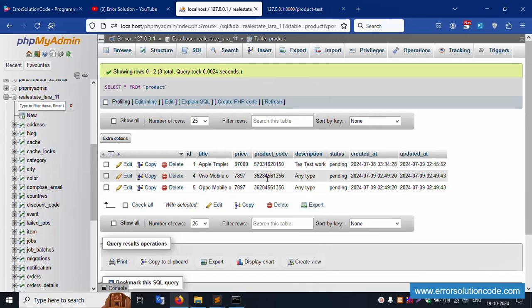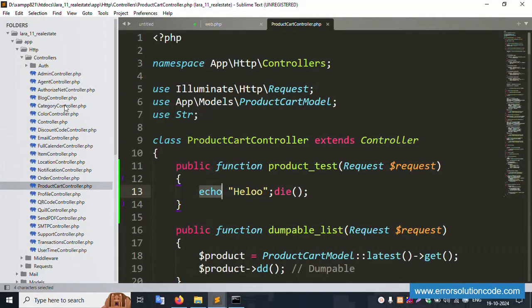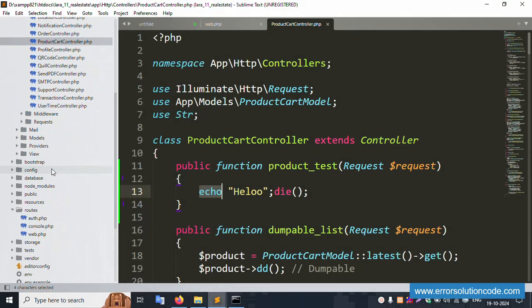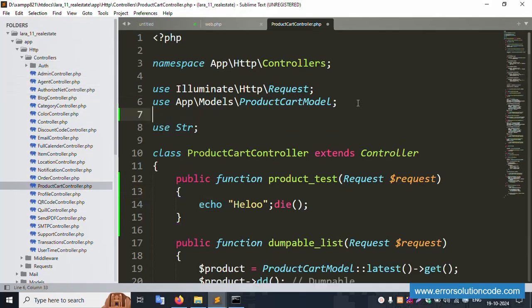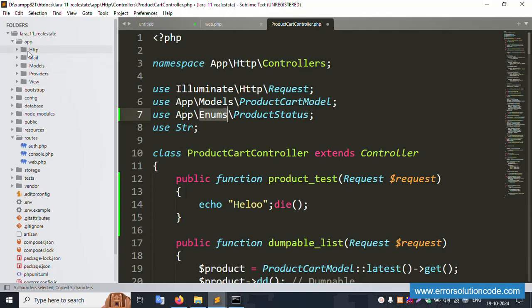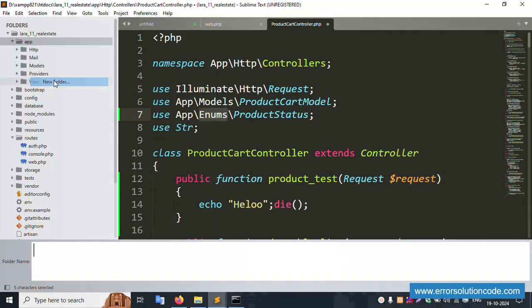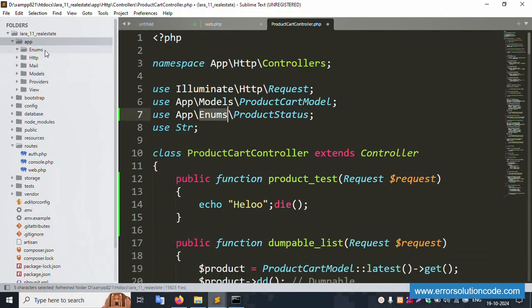Let's implement this step by step. First of all, open my project. Inside the app folder, we create a new Enum for the product status. The folder is not available, so first of all, create this folder. The folder is successfully created.